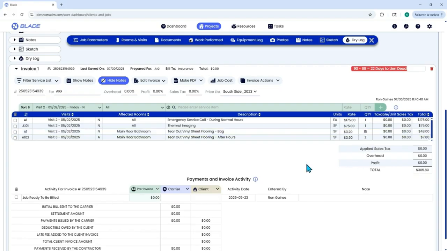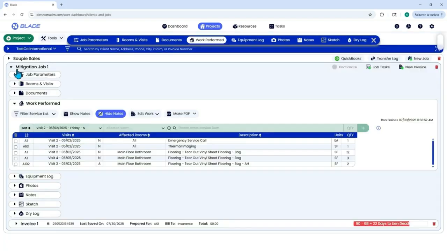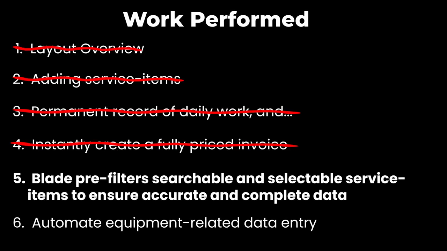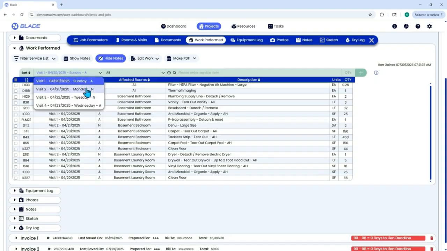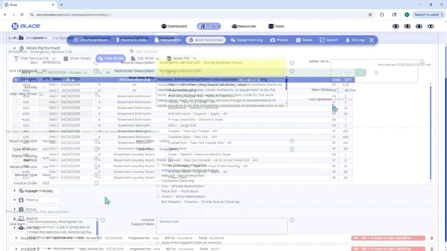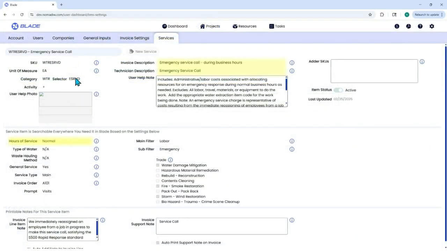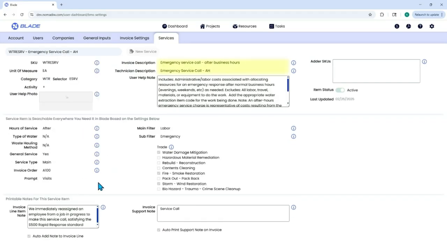That's cool stuff, but we're just getting started learning about Blade automation. Let's talk about how Blade pre-filters searchable and selectable service items to ensure accurate and complete data. Selecting a visit date as part of the entry process does more than simply log the date. The primary purpose of selecting the visit date with each entry is to eliminate data entry error. For example, let's say you have a service item for an emergency service call during normal business hours. And you also have a service item for an after-hours emergency service call.